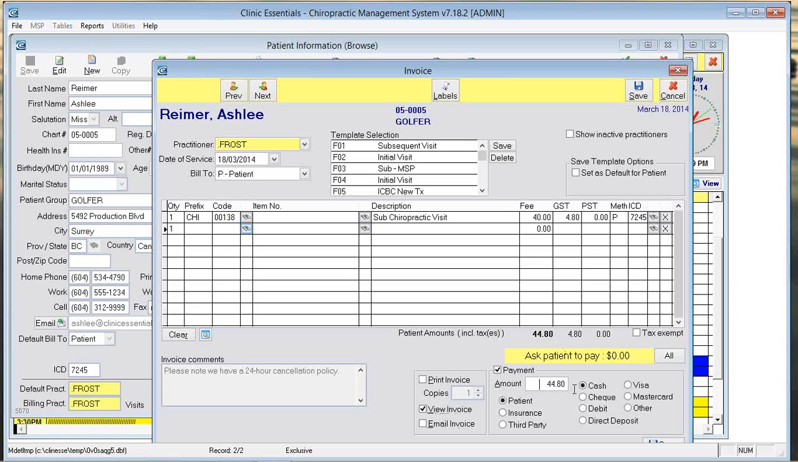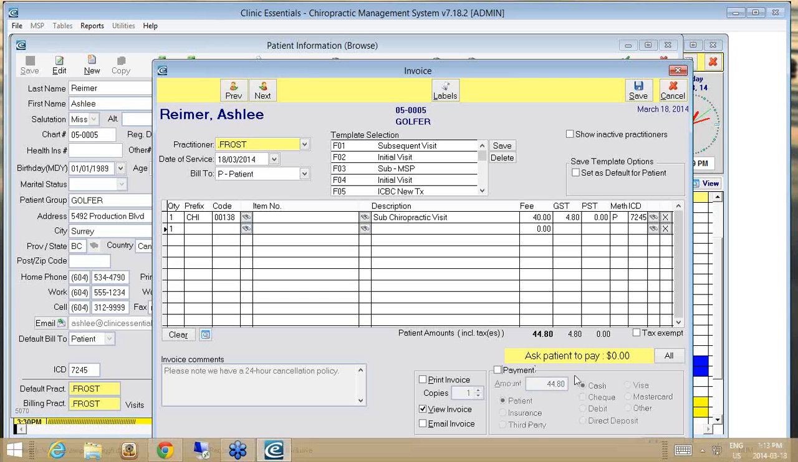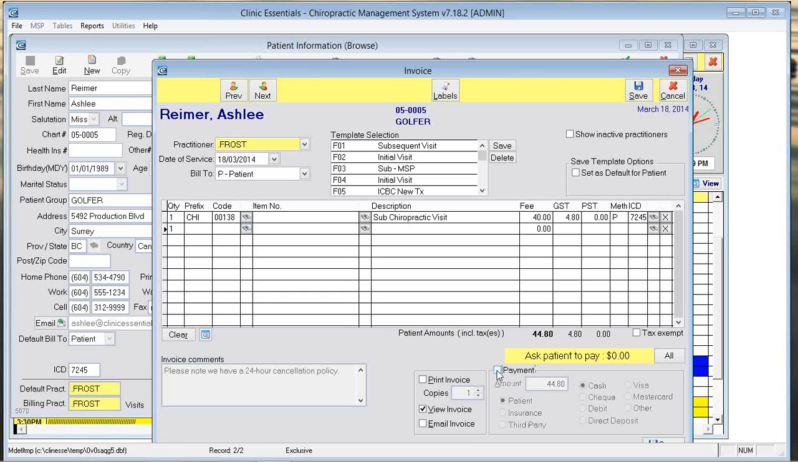The payment, it automatically assumes that the patient's going to pay for this invoice. Now I can pay more or less just by typing over that value, or I can say they're not paying today, which means it would just go on account and then it would ask for this money the next time the patient comes in.